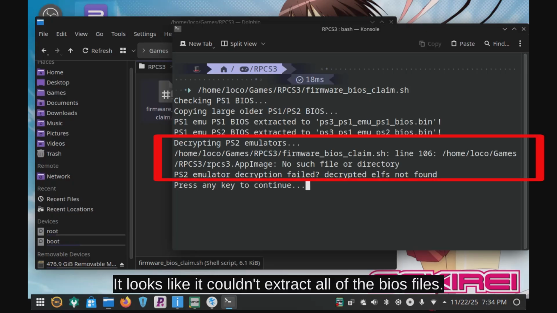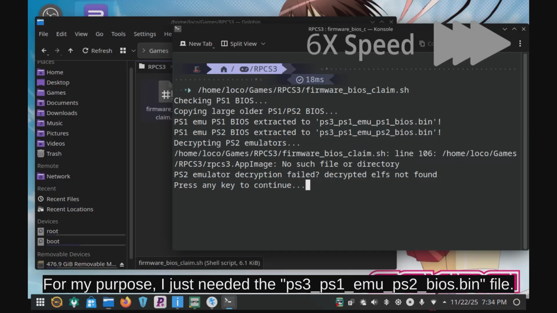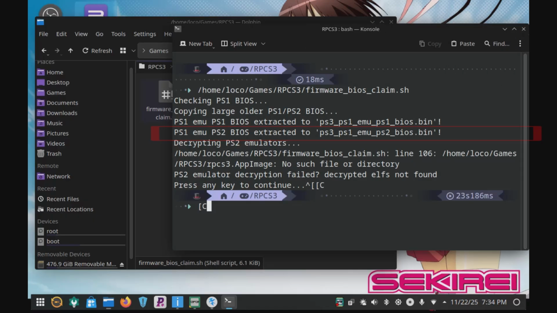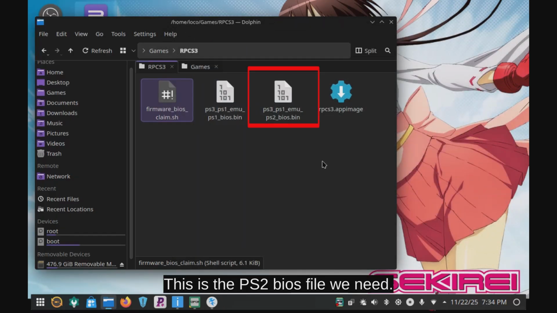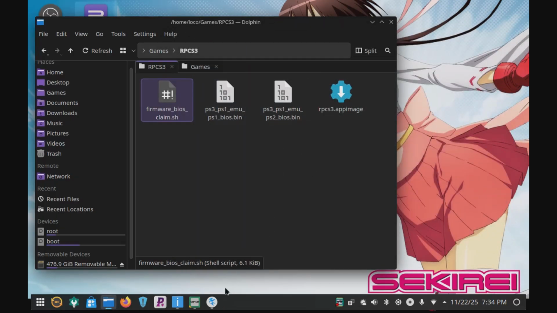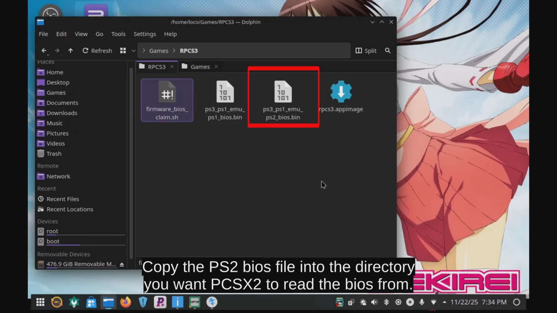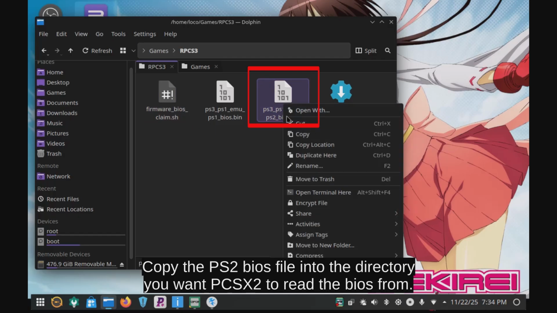It looks like it couldn't extract all of the BIOS files. For my purpose, I just need the PS2 BIOS file. This is the PS2 BIOS file we need. Copy the PS2 BIOS file into the directory you want PCSX2 to read the BIOS from.